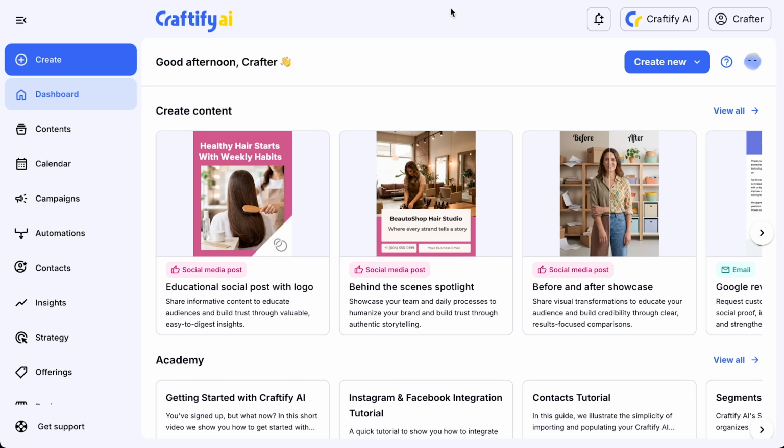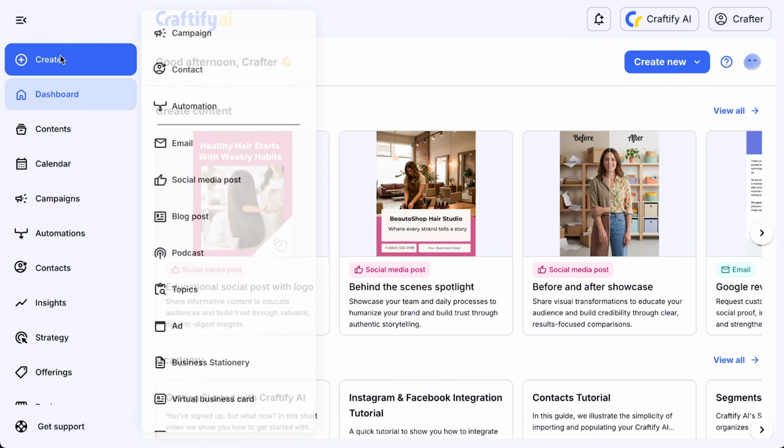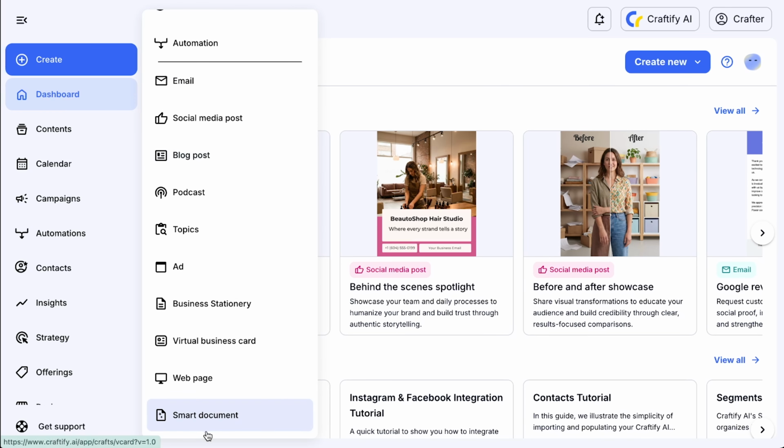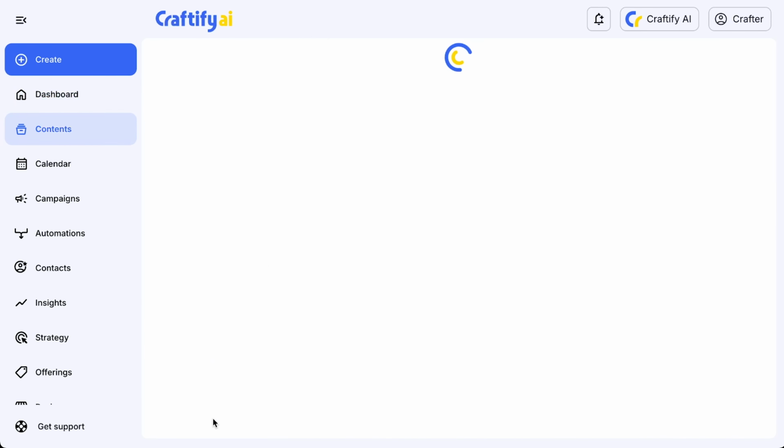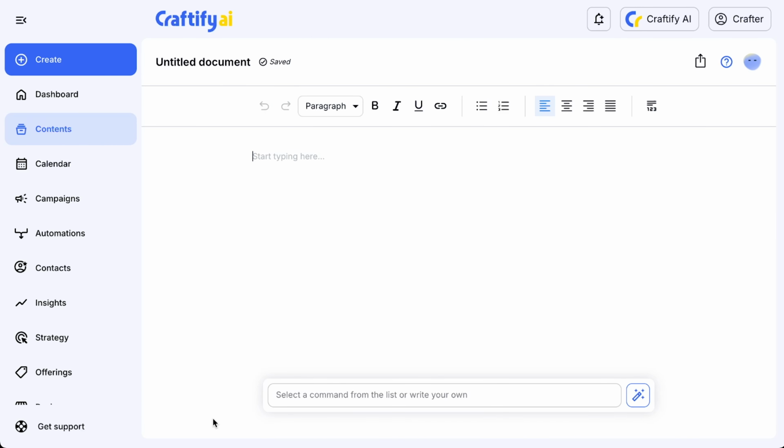In today's tutorial, I'm going to show you how to use the Smart Editor. To get to Smart Editor capabilities, you're going to start off by going to Create, scrolling down, and choosing Smart Document. The Smart Document is very similar to Google Docs or a word processor. However, it's got AI built directly into it, and it's an easy way for you to edit any kind of document, words, or also create a lot of different crafts that you might need.